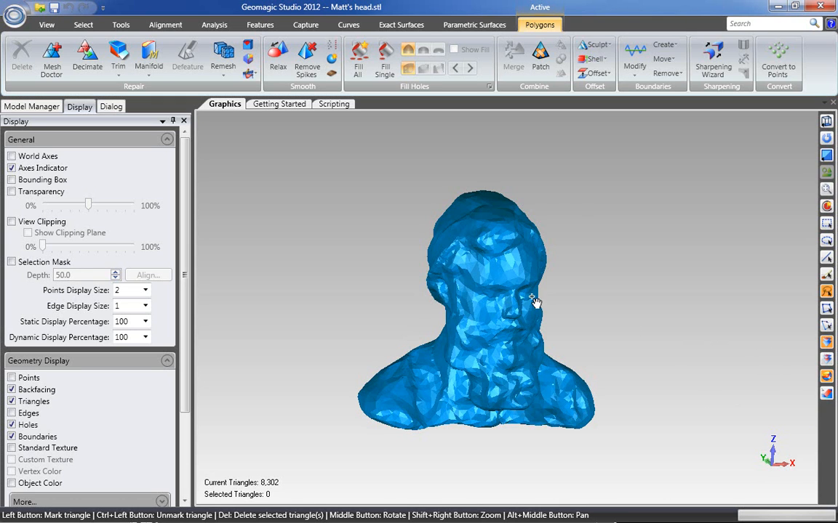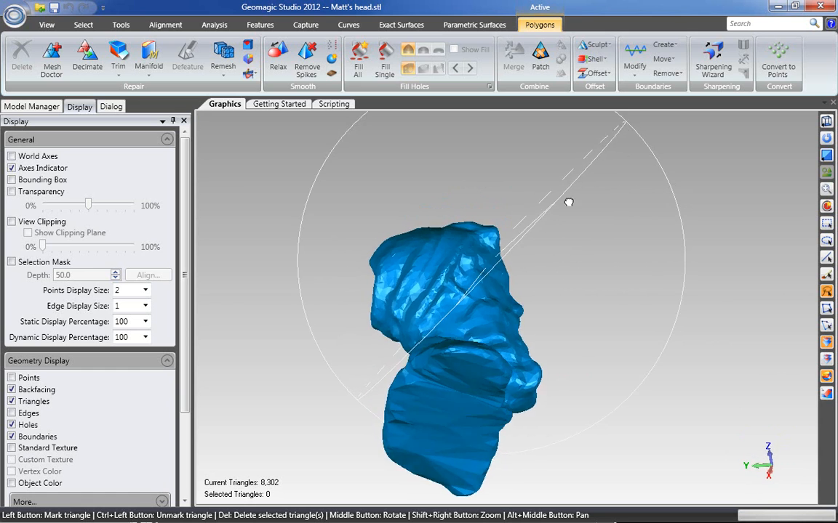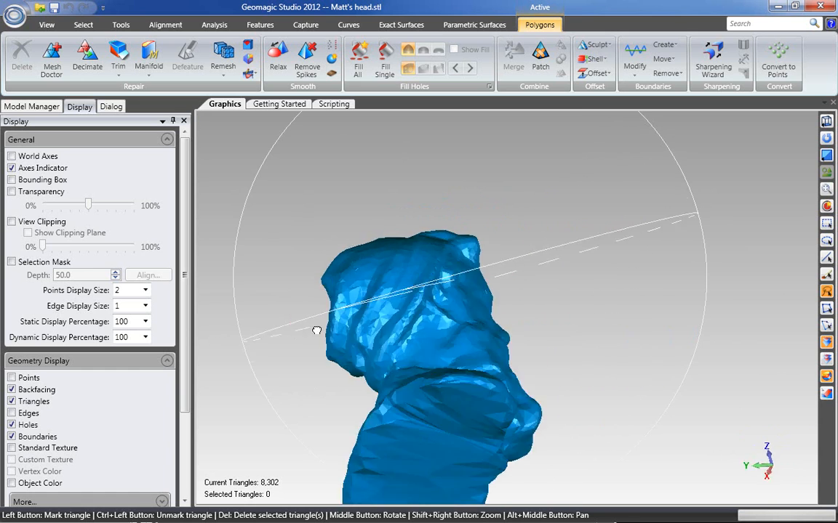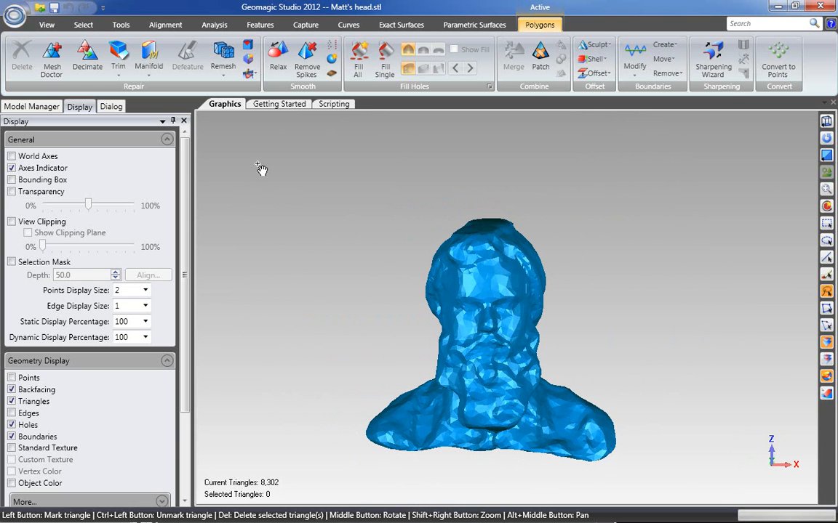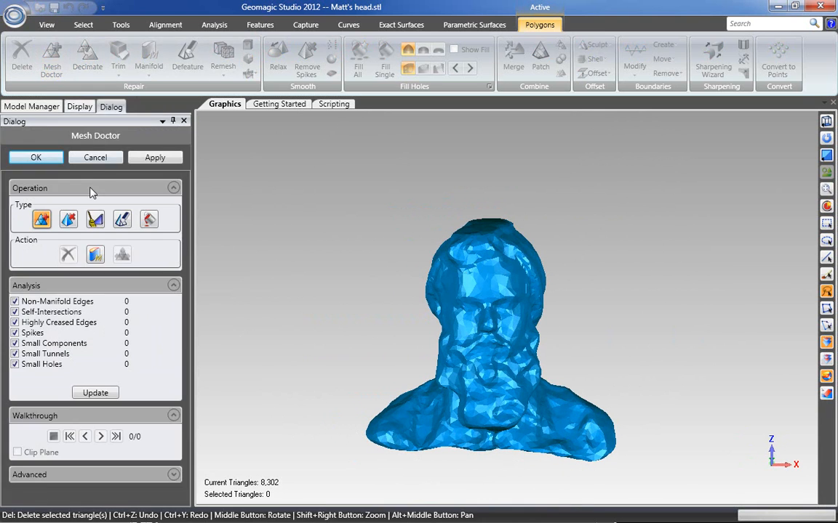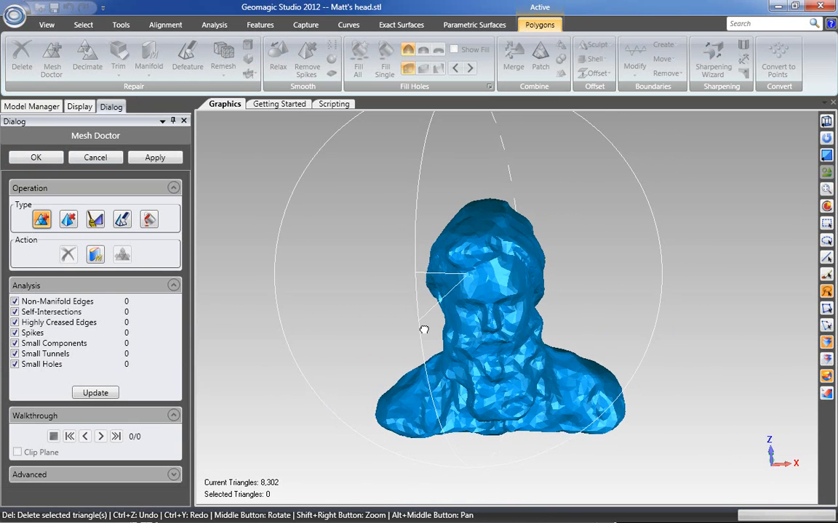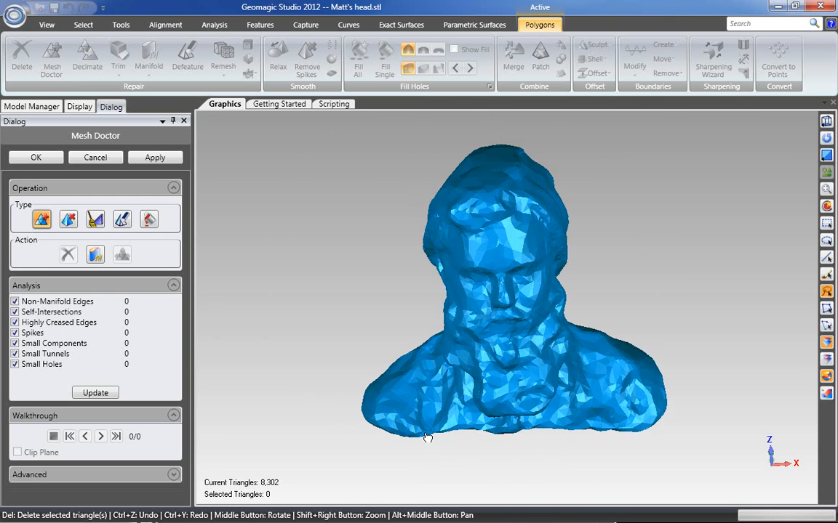Now I wanted to show you how to shell an object. So I have a mesh that I've prepared. It's fully enclosed, and it's really important if you're using the mesh doctor, for instance. It's really important that the highly creased edges are taken care of, that you don't have any issues with those.